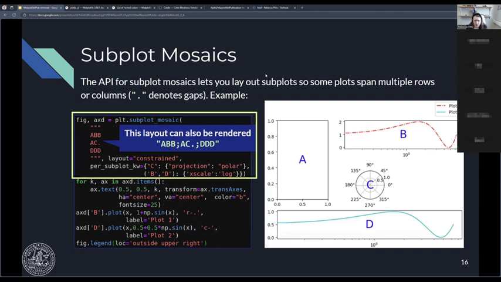Now there's a third option for subplots, and that's subplot mosaics. And these are really handy if you need a plot to span multiple rows or columns of a subplot grid. So I picked a really complicated layout just to show you all the different details. So the layout at right is rendered over here as a string, where there's two ways of specifying it.